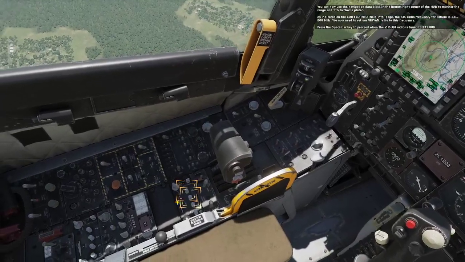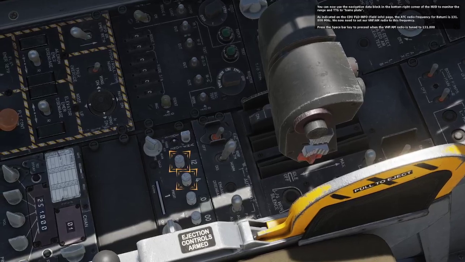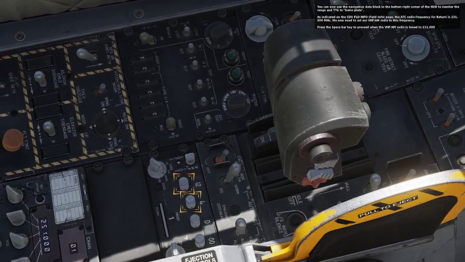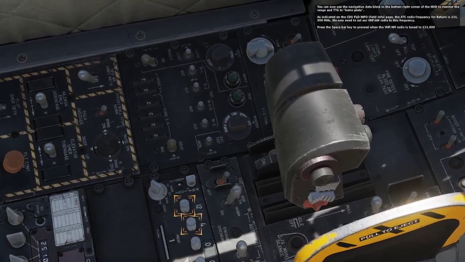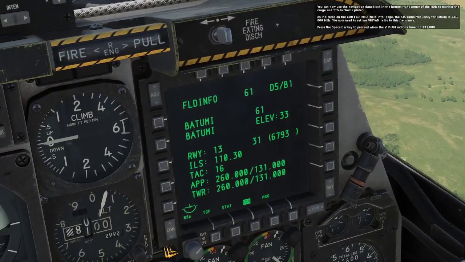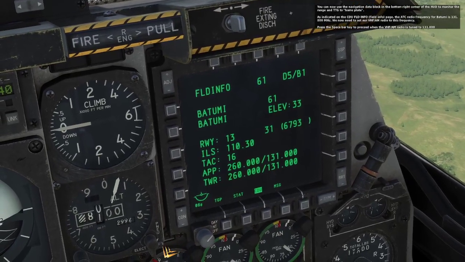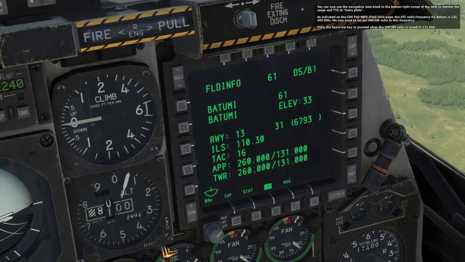As indicated on the CDU FLD info field info page, the ATC radio frequency for Batumi is 131.000 MHz. We now need to set our VHF AM radio to this frequency. Press the spacebar key to proceed when the VHF AM radio is tuned to 131.000.